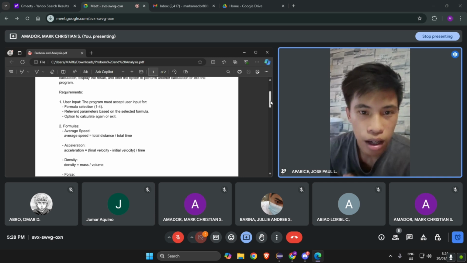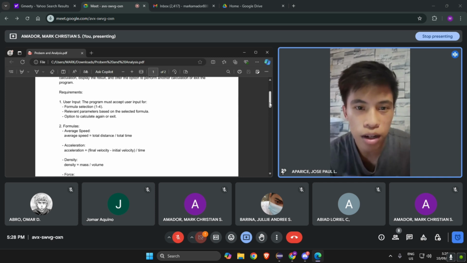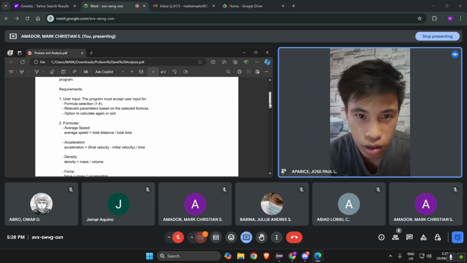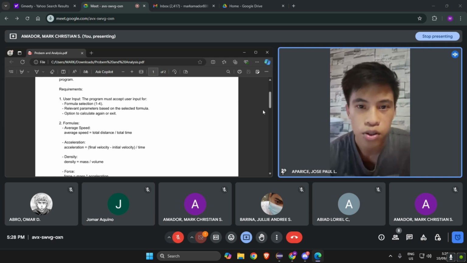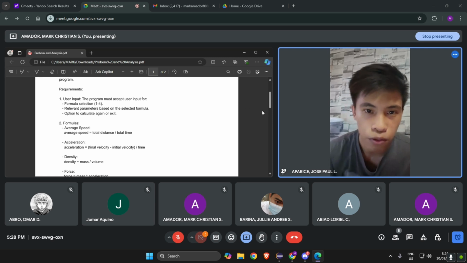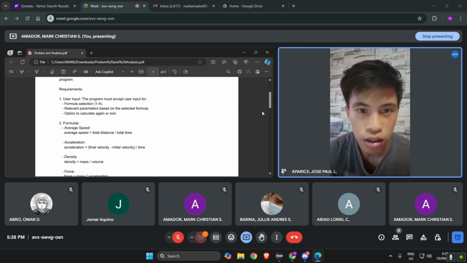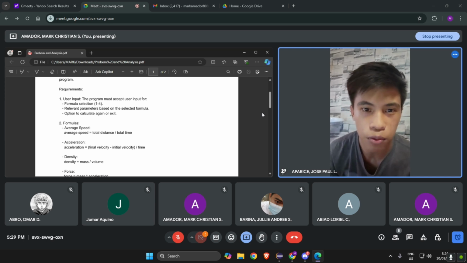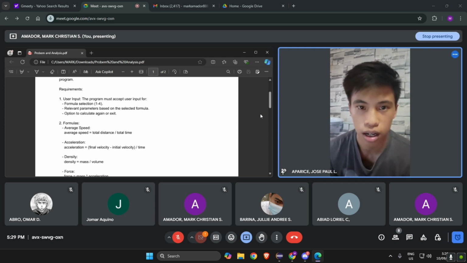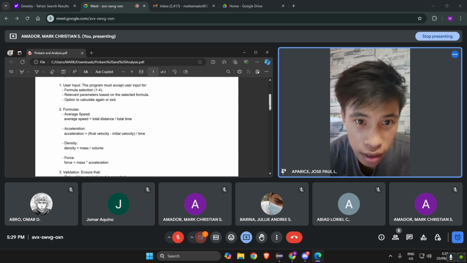Then the requirements. Number one is the user input. The program must accept user input for formula selection, 1 to 4, then the relevant parameters based on the selected formula, and the option to calculate again or exit. Number 2 is the formula.